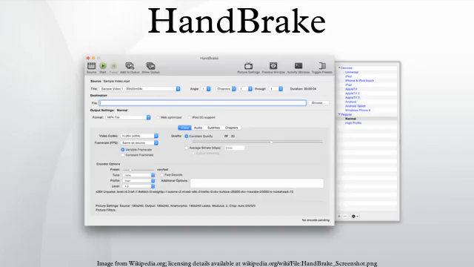As with DVDs, HandBrake does not directly support the decryption of Blu-ray discs. However, HandBrake can be used to transcode a Blu-ray disc if DRM is first removed using a third-party application, such as MakeMKV.